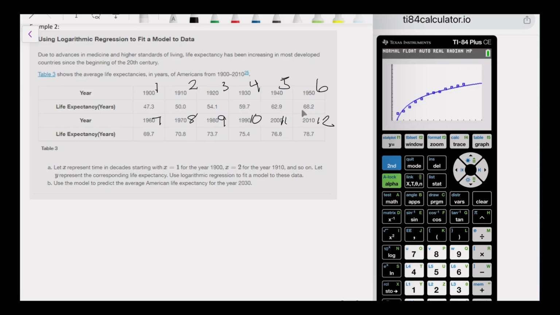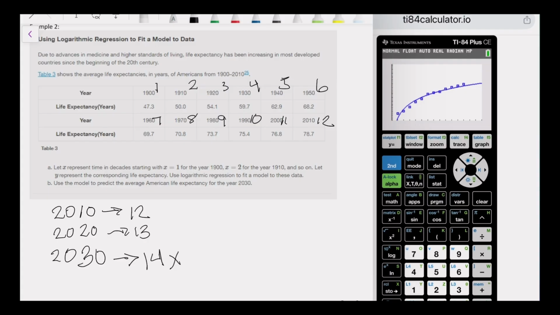So for the year 2030, well, if 2010 was year 12, 2020 is 13, and 2030, excuse my sloppy handwriting right now, I don't have my tablet laid down, is 14. So this is the x value. What is the y value for that x?